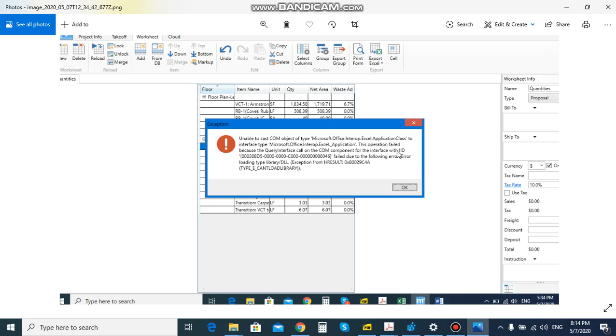So today I am making a video on a topic: if you want to export your sheets to Excel from any software and you are having this error and you are not able to export your sheets to Excel, what are you going to do if you receive this error? It's a very simple method.